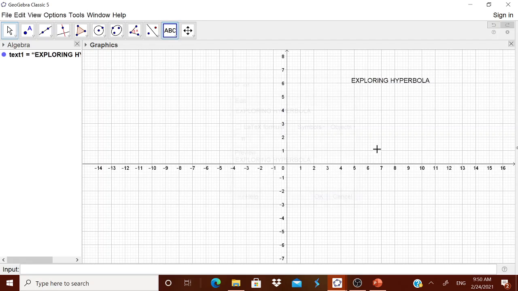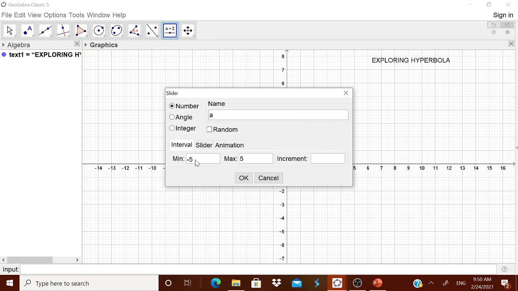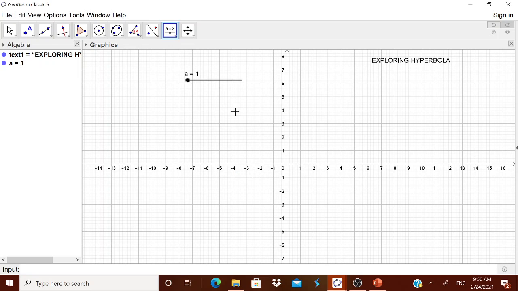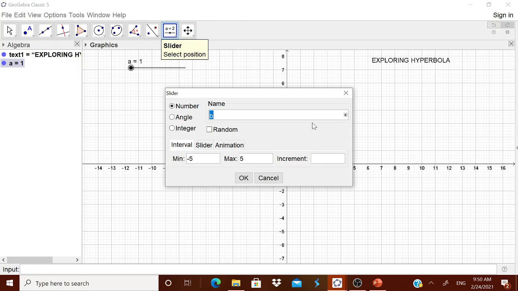The child will be asked to enter the values. Therefore, we will have a slider for small a from 1 to 100 with increment 1. One more slider, b, from 1 to 100, with increment as 1.